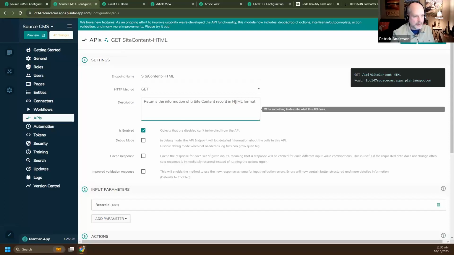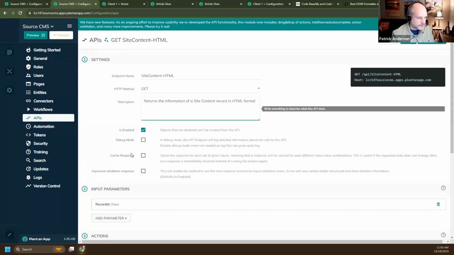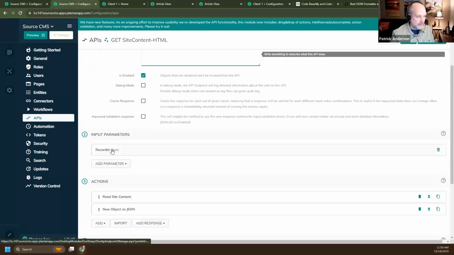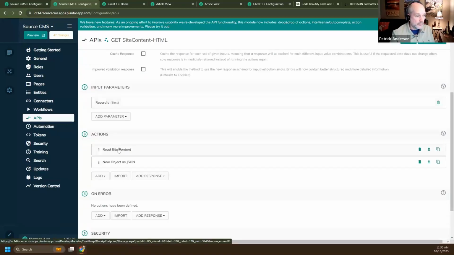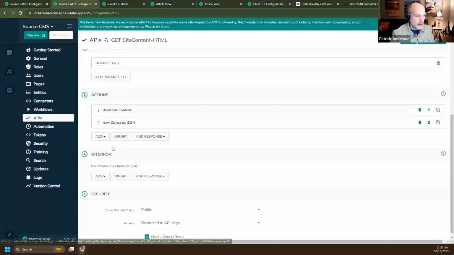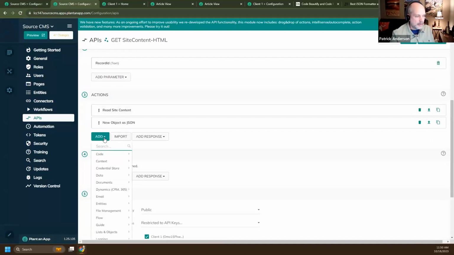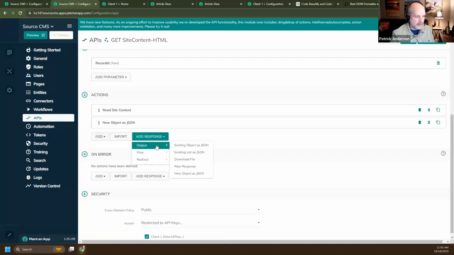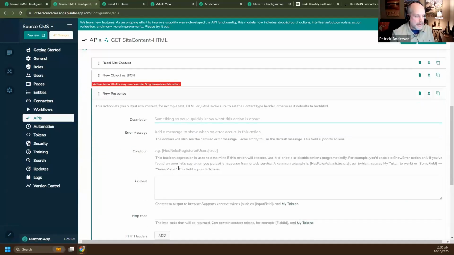And we'll get rid of the word object. So HTML format. We're still accepting the record ID, and we're still going to read site content. I'm going to add a raw response here. So output raw response. And I'm going to put the HTML into the content of the raw response.